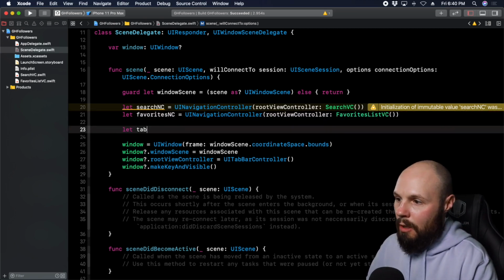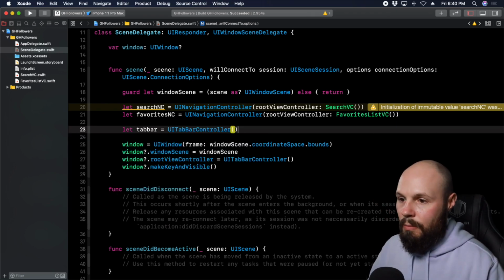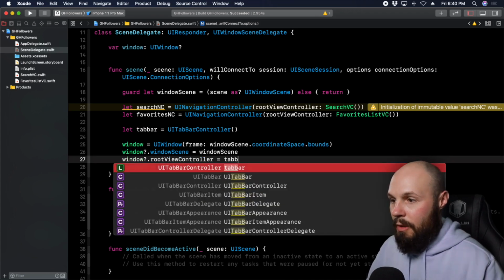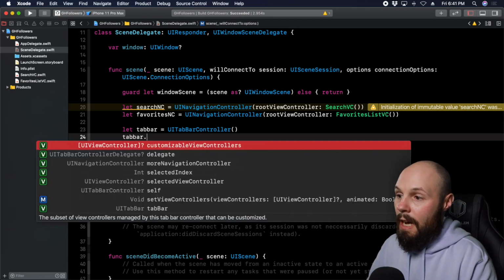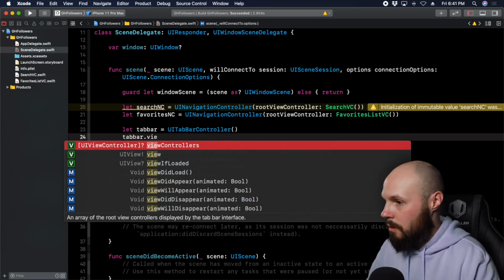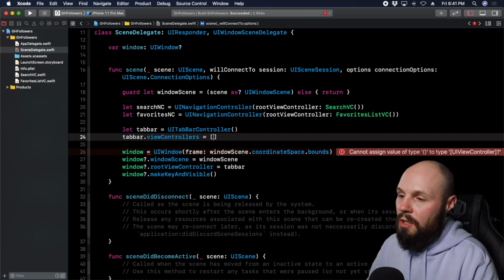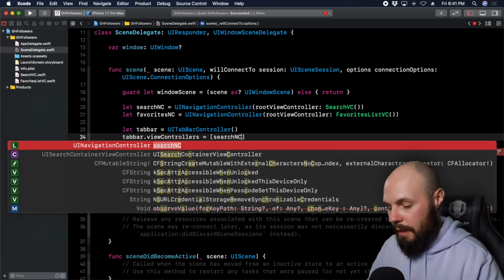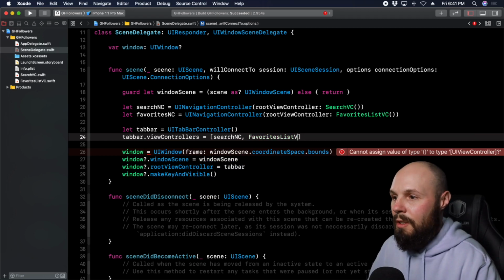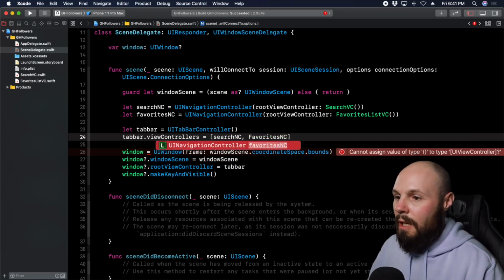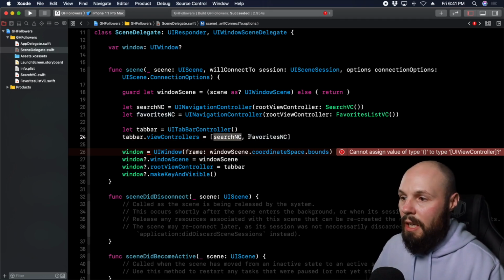Let tabBar equal UITabBarController, and then we're going to replace this and call this tabBar now that we created up here on line 23, because we want to customize this a little bit. We want to do tabBar.viewControllers equals, and it's an array of view controllers. So make our array here real quick. And this is going to be searchNC, and then also favorites, favoriteListNC, I'm sorry. FavoritesNC is what I called it. Man, too many similar names. So there we go. So we have our searchNC on line 20, and then favoritesNC on line 21.